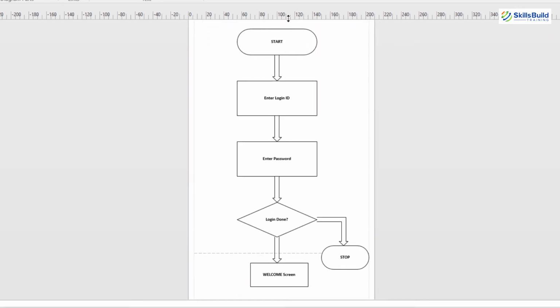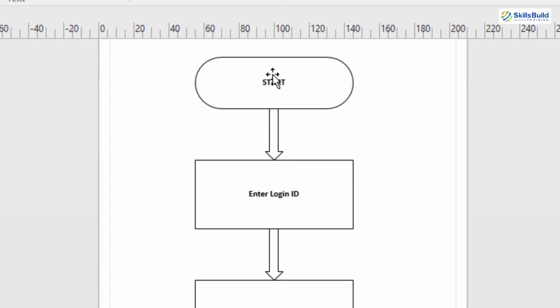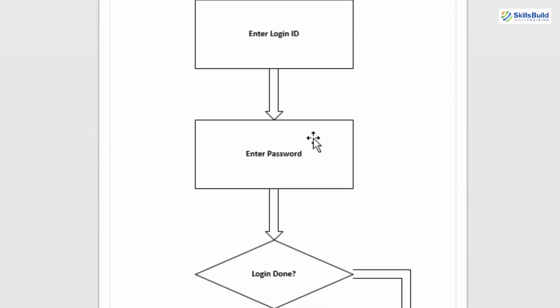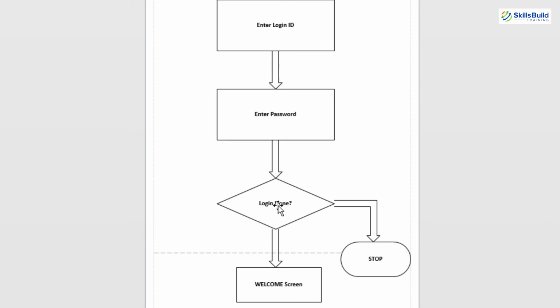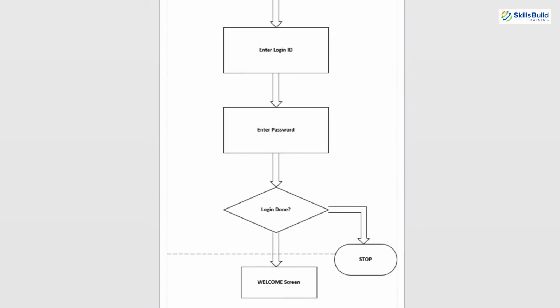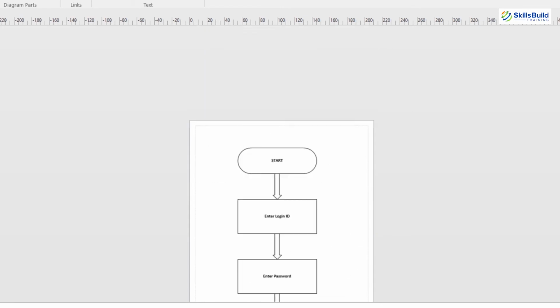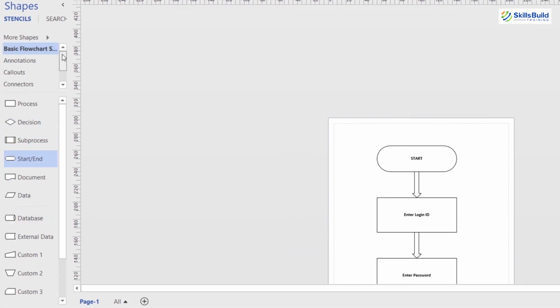In the flowchart, first we use the start shape in order to start the process, then we use the process shape by using a connector. In this process shape, we write the first process, that was enter your login ID, then we connect it to the next process, that was enter password. Now if the login ID and password are perfectly okay, then there is a condition shape. If they are fine, then you will go to the welcome screen, but if they are not right, then you will not be able to go to the next screen and the process will be stopped here.